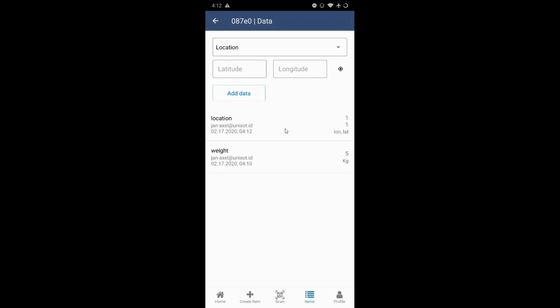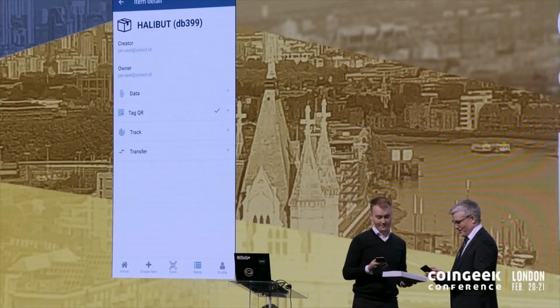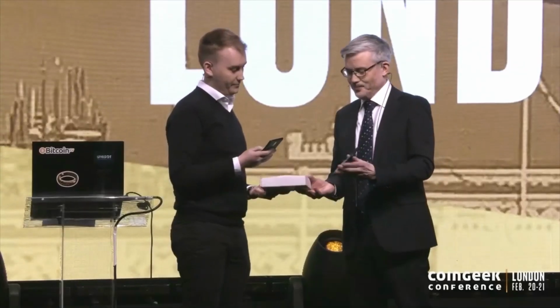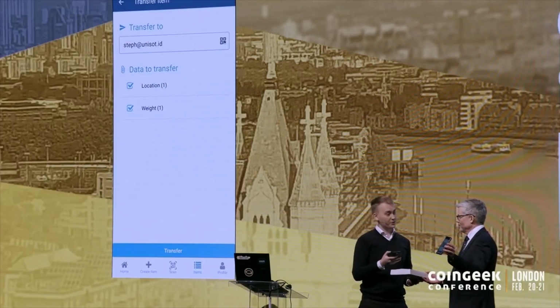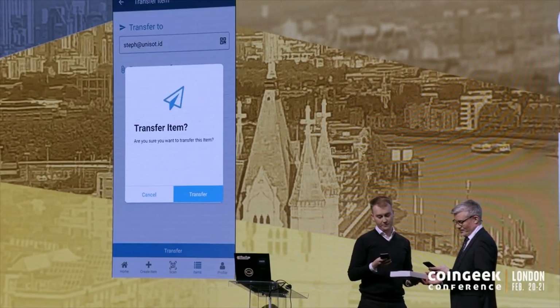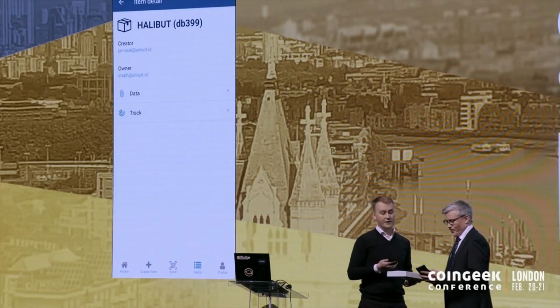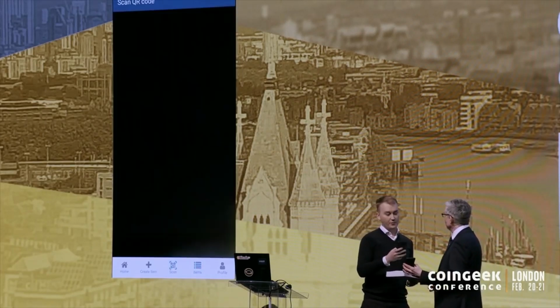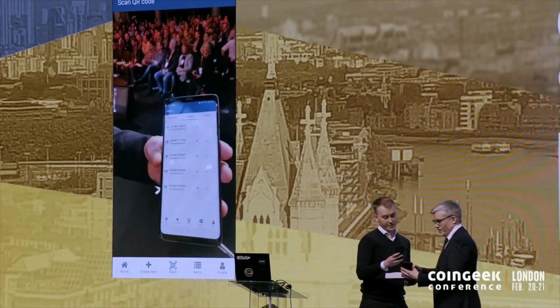So, Stephan, here's your halibut. I'll transfer it to you. What's your UNISOT ID? I'll just scan your ID QR, select the data or product DNA that I want to share with you, and press transfer. Stephan gets a notification, and when he accepts, then the item belongs to him.